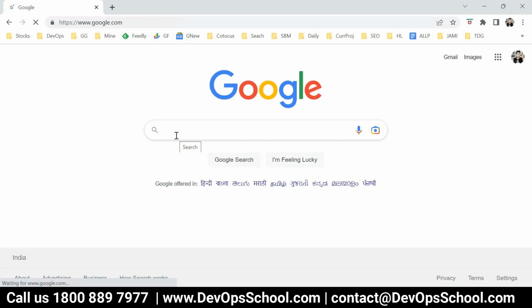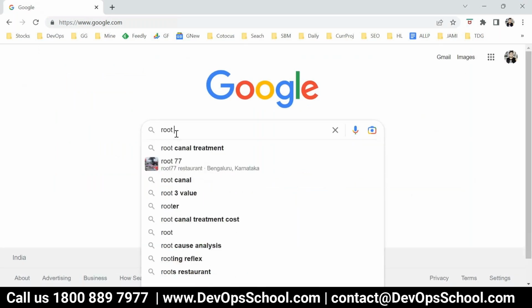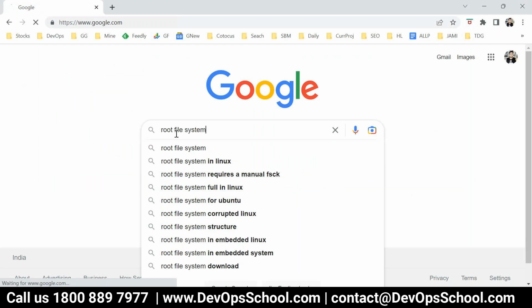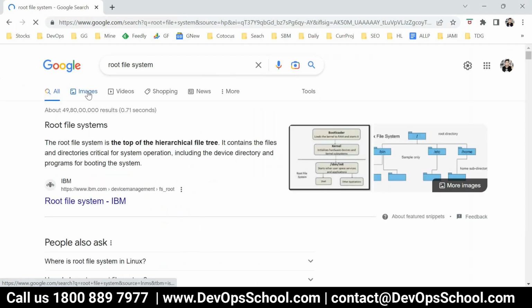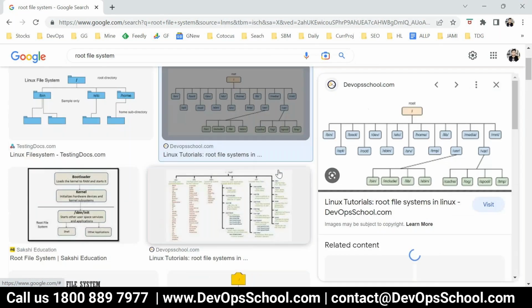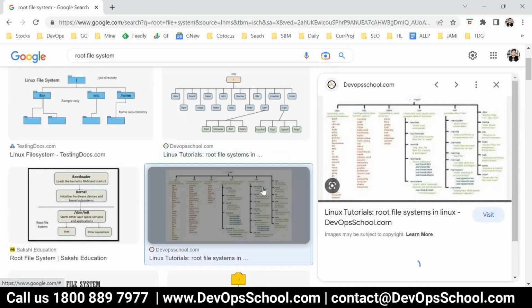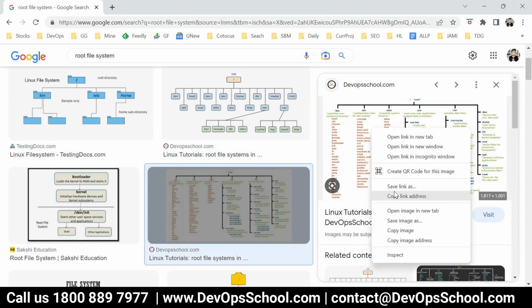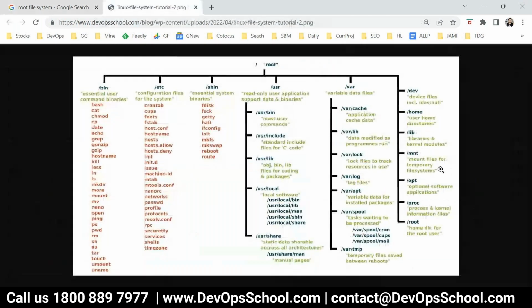So here is a root file system. Have you seen this? Correct? It's starting with root, then bin, etc, sbin. This is a Linux one.